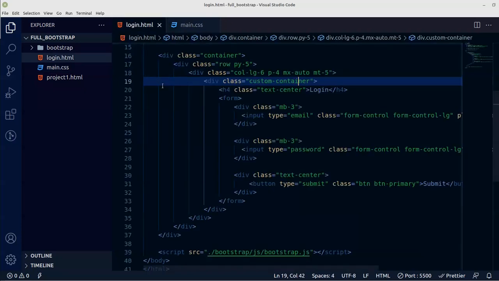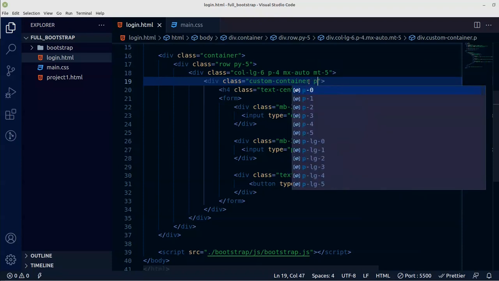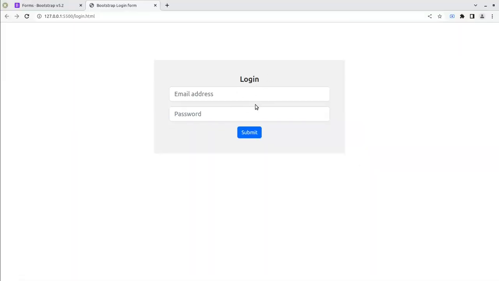Okay, then going back to our CSS, I can apply some padding, simply p-5, to have some padding on this form.